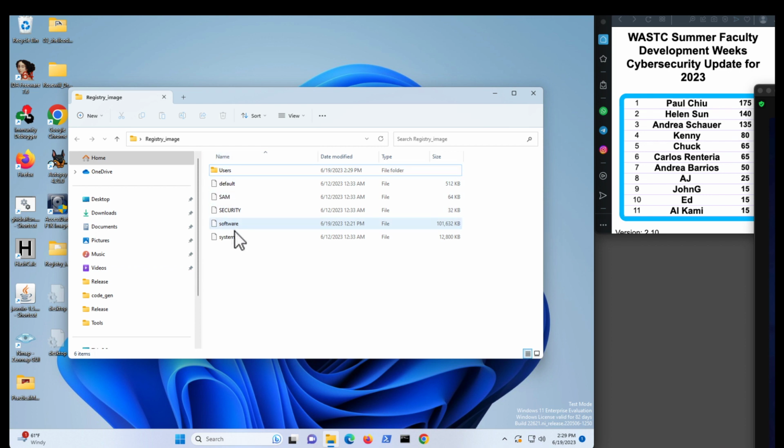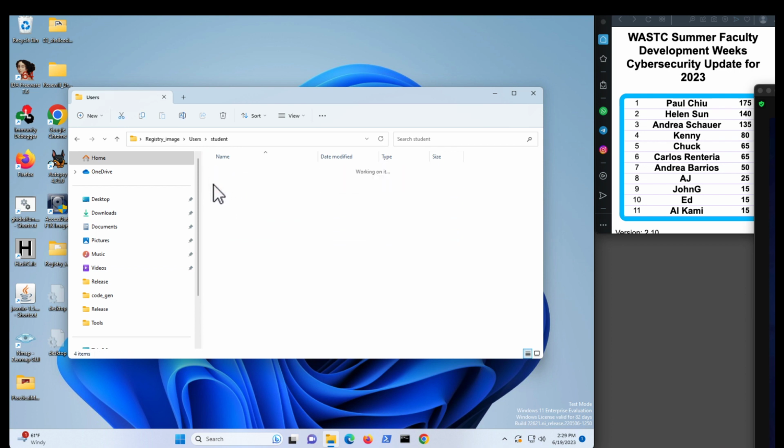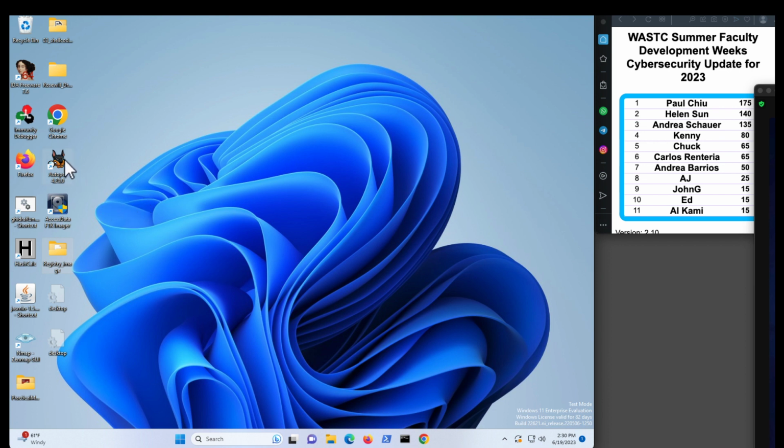So there we are. You see some of these files like SAM for Security Accounts Manager, Security, Software, and System. These are the files that apply to the whole operating system. If you go in the Users folder, there's a separate folder for each user, and in there you'll find ntuser.dat, which is the files applying to just one user. So that's what you want to see. And now we can use Autopsy to see inside there.